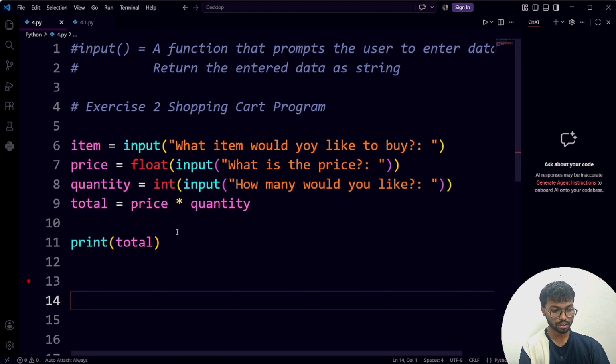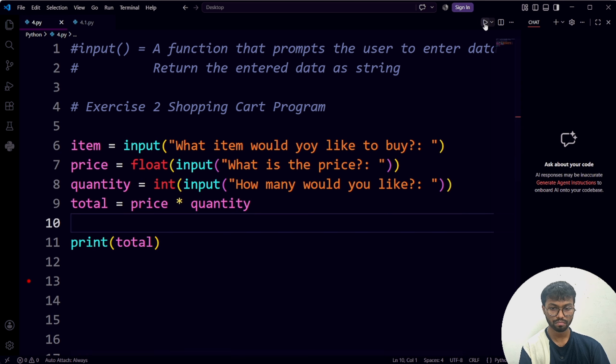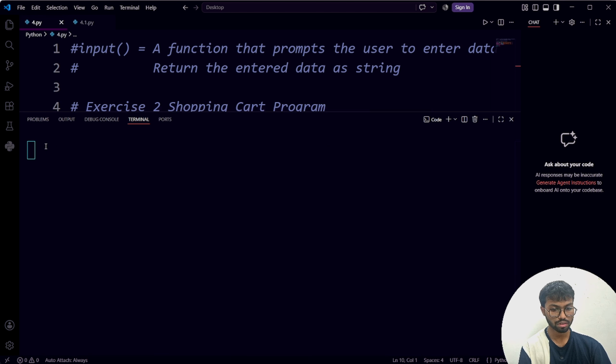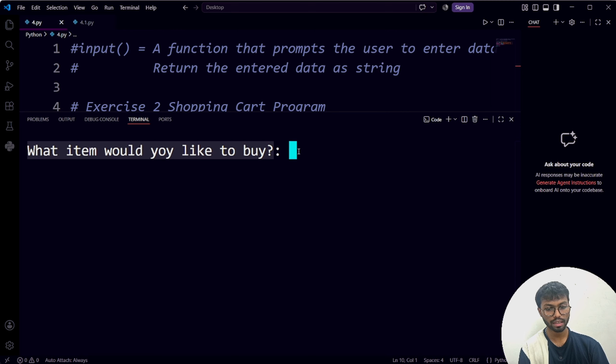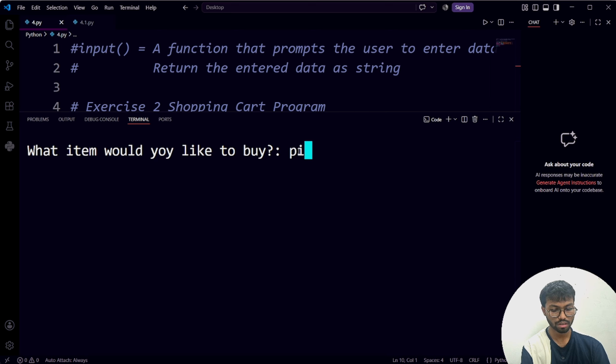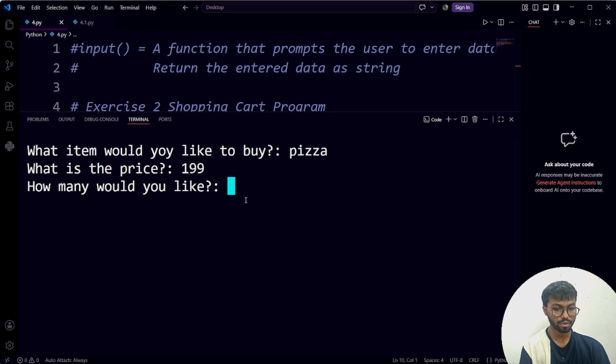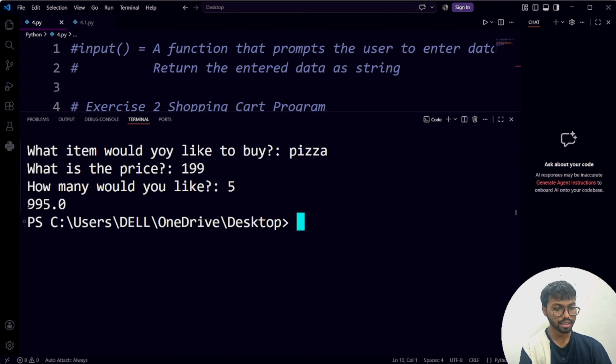Now if I run this program, it is asking what item would you like to buy. So I would like to buy a pizza. For example, I am buying from Domino's pizza. So what is the price? Price, let's take 199. And how many would I like to buy? 5. So your total is 995.0.